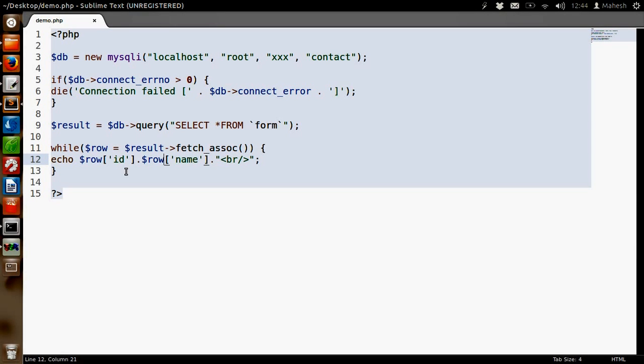This is basically a program with a query example. I'm using the OOP method here. You can use the procedural method to access your table data. And I hope this tutorial helps you to understand the basics of MySQLi and PHP.